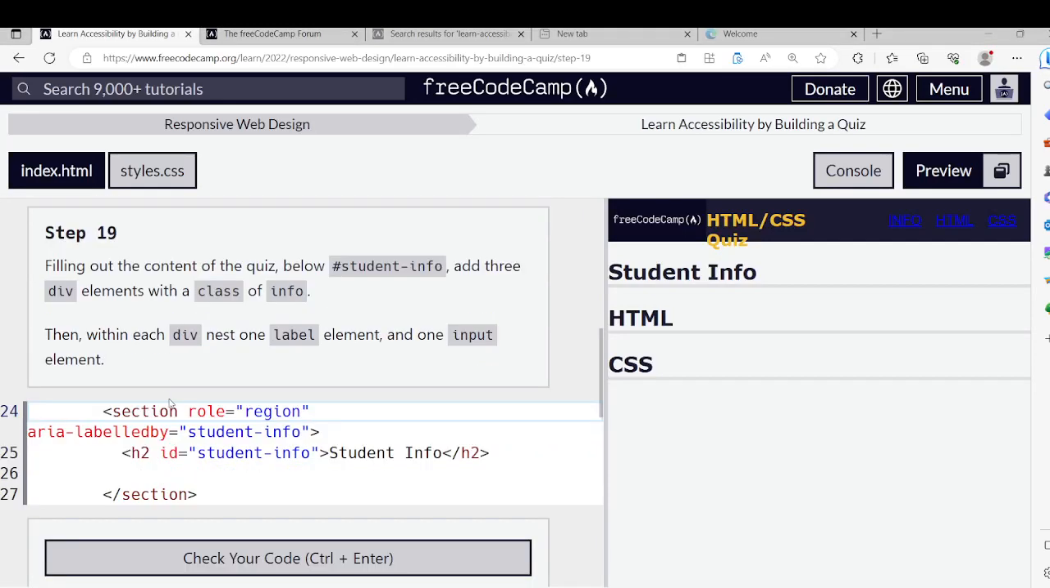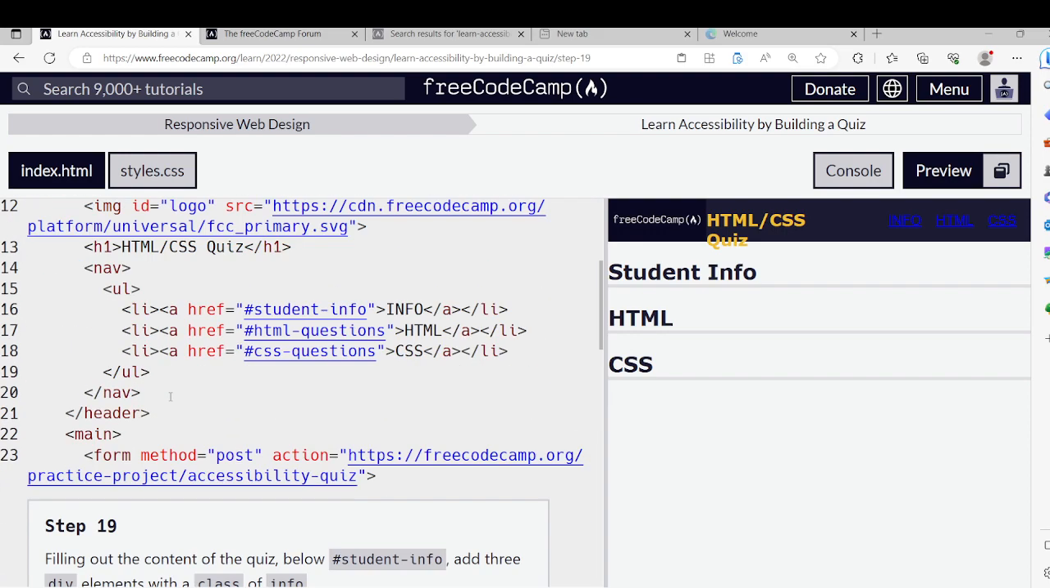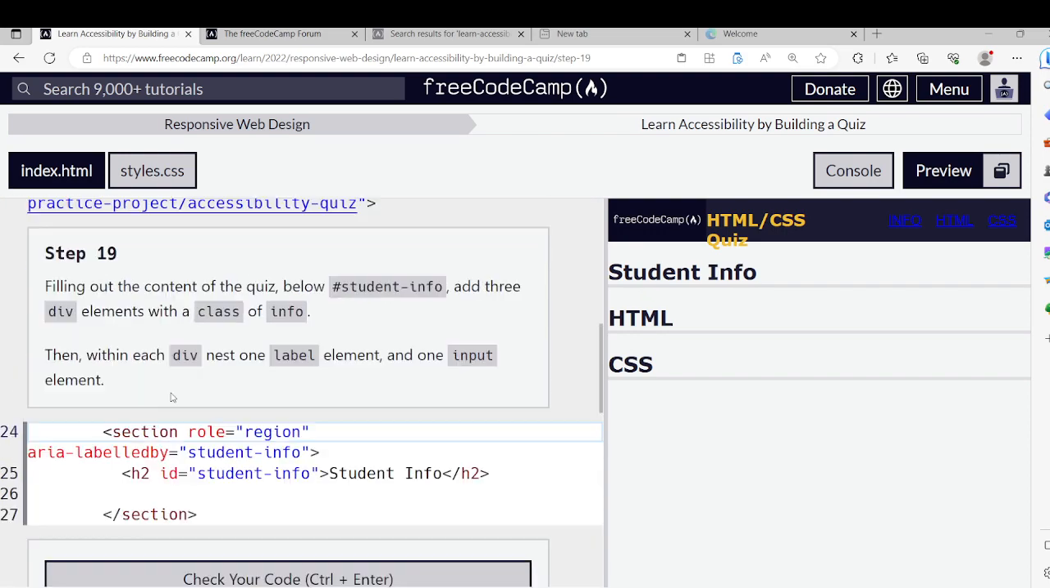Alright, so getting back into it. Step 19. It says filling out the content of the quiz. Below student info, add 3 div elements with a class of info. Then within each div, nest one label element and one input element.